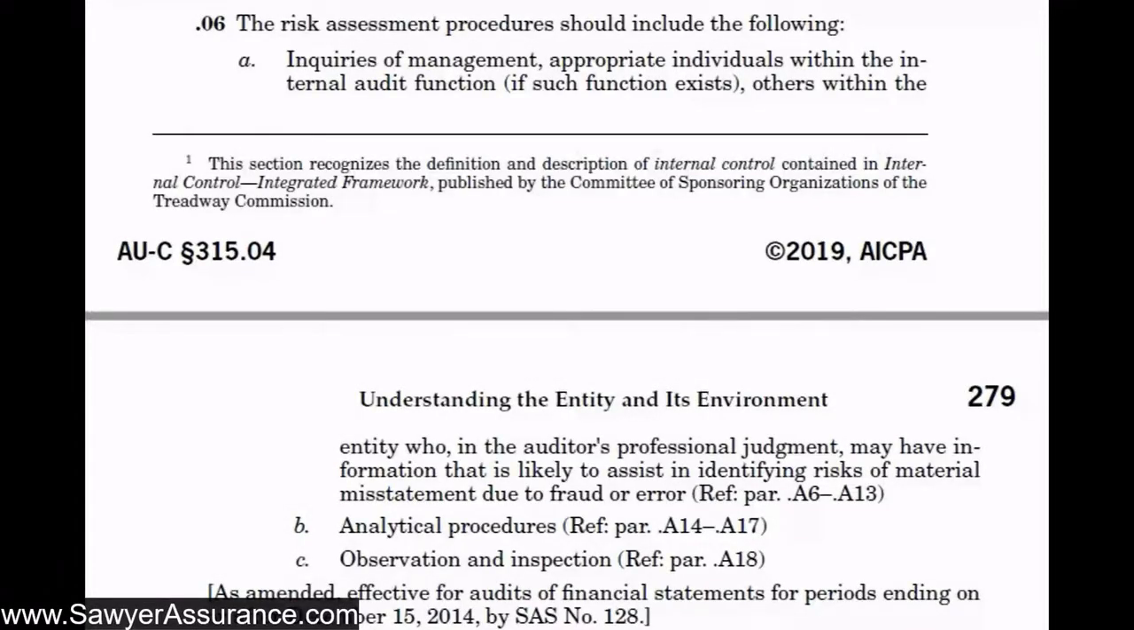Okay, here we're continuing our discussion of AUC Section 315 for our risk assessment and understanding the entity and its environment. In the past couple of videos, we did 6A and 6B, but here we're going to discuss 6C, and that is that risk assessment procedures should include the following: observation and inspection.